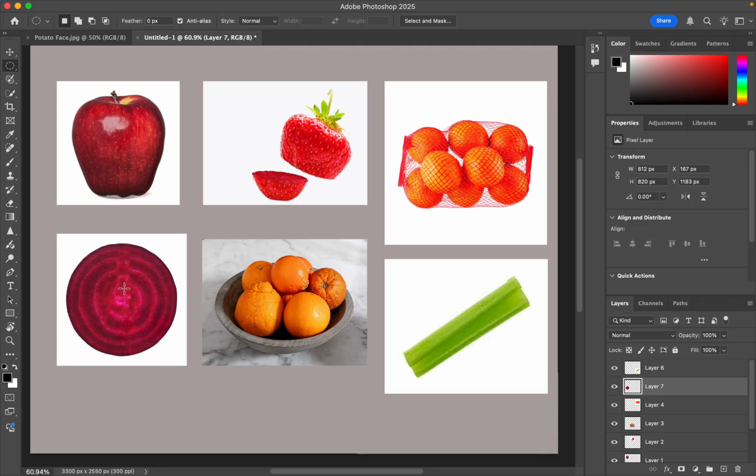Control D to deselect. I want to find the center of my beet, about-ish, and I'm going to hold Alt and Shift so that Alt pins it to the center and Shift makes it a perfect circle. And I'm just going to go out until I've got it just about perfect. I'm not looking for perfection on the Mr. Potato Face, so as long as you're close, I'm fine.